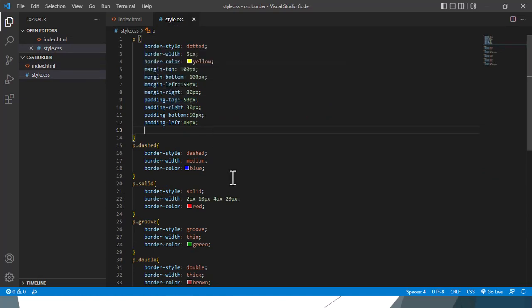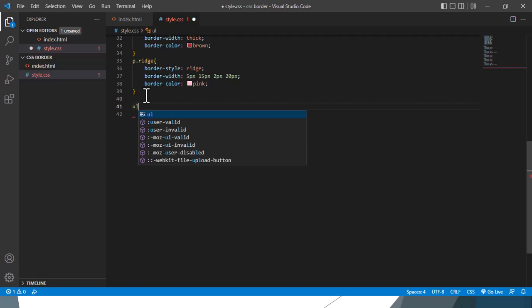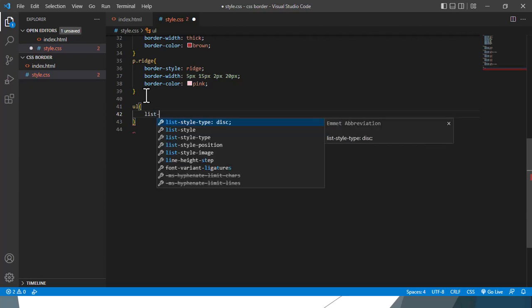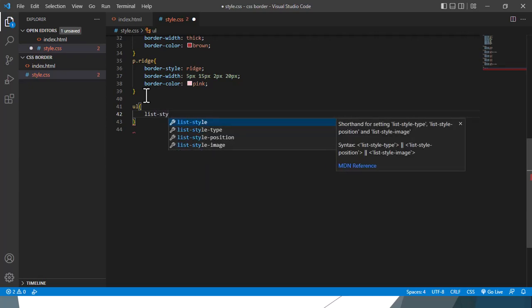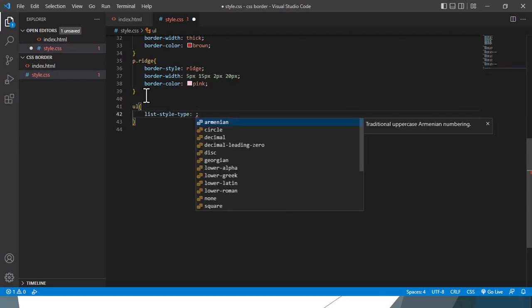Let me write it down here. So we have the UL. I just want to style everything at once. For the UL, we'll put the list-style-type. Let's say we say circle.